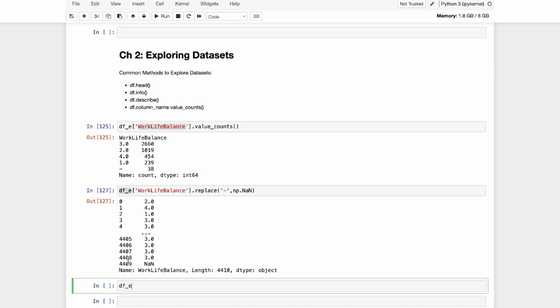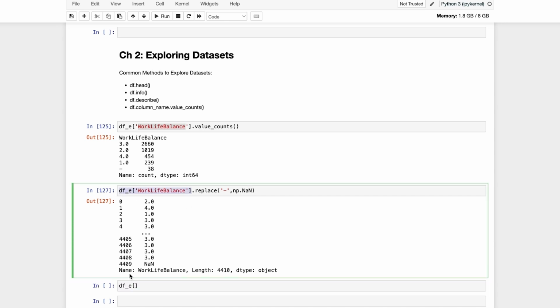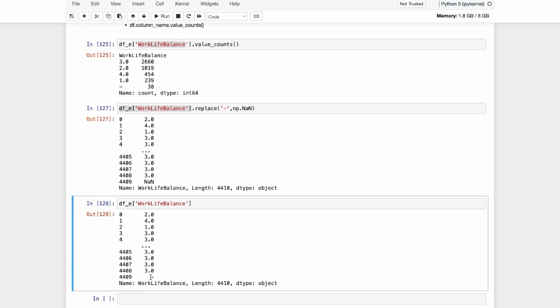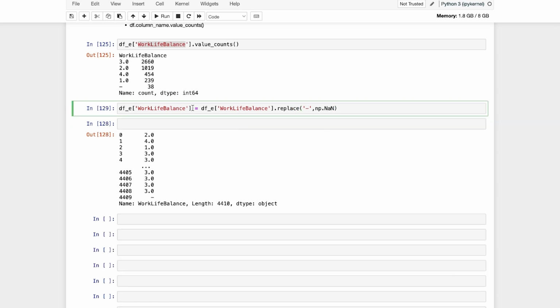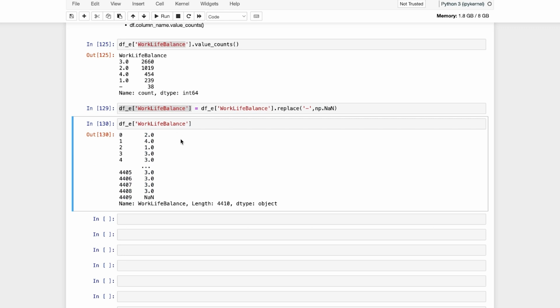Now you can see that the loss value here is replaced as NaN. However, if you look into this column again, it's going to show that it's actually still a dash. This is because you have to assign this replaced series back into the data frame. So you basically do the work-life balance column equals the work-life balance column, replacing dash with the null value. When we run that and take a close look at this column, you can now see it is saved as a null value.